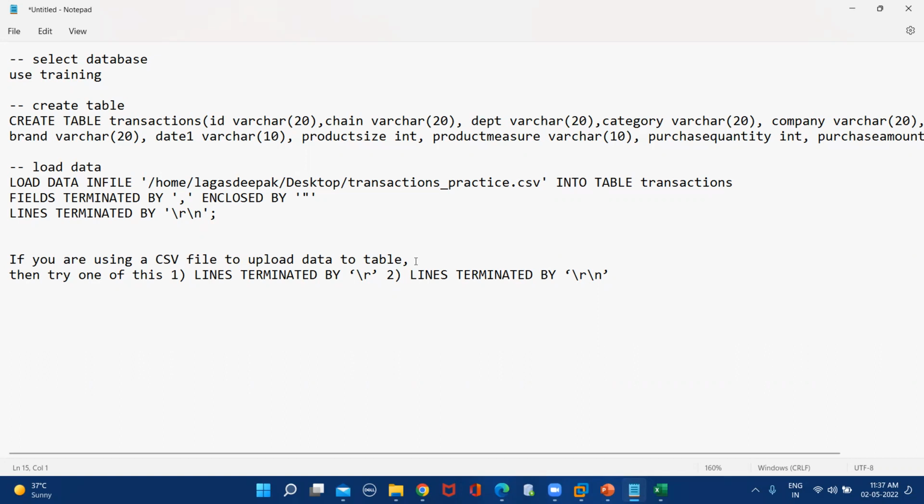Why are we using these delimiters and everything? In order to avoid null values only, right? If you do not mention comma delimiter and lines terminated, what happens? The file will be loaded, but with null values. In order to avoid null values, we are using this, right? Now back to our Ubuntu again.